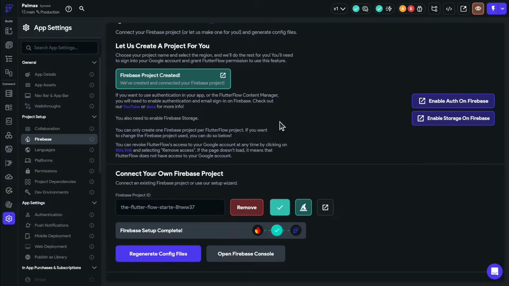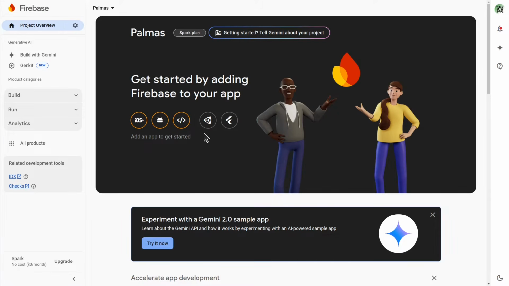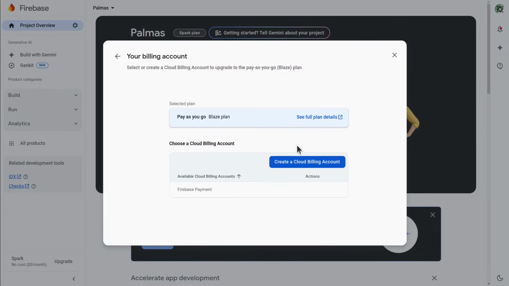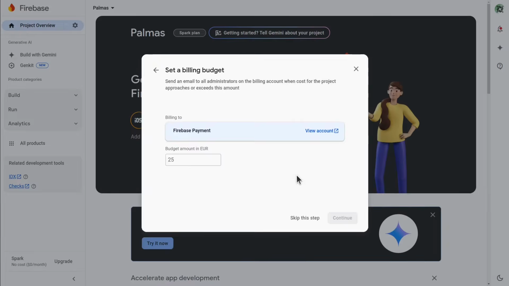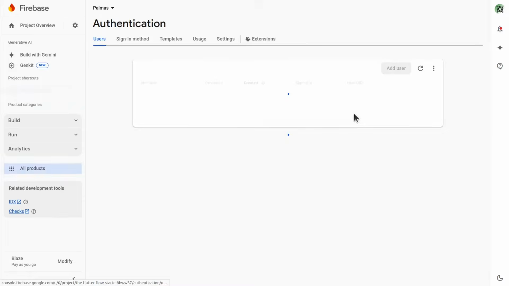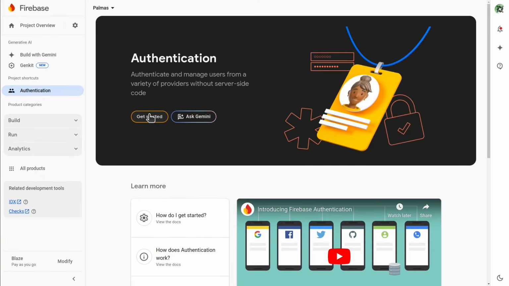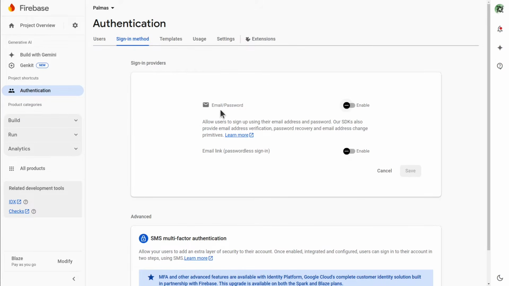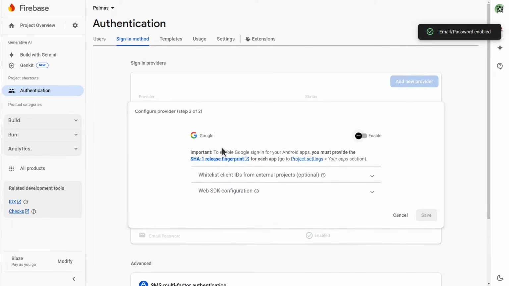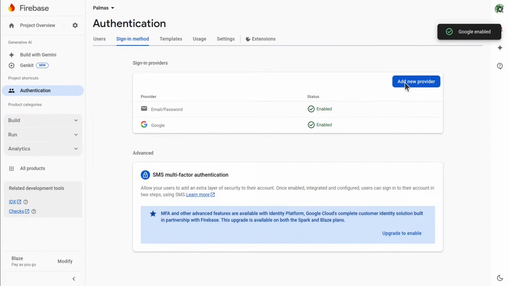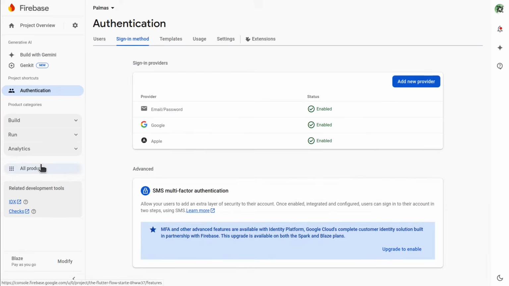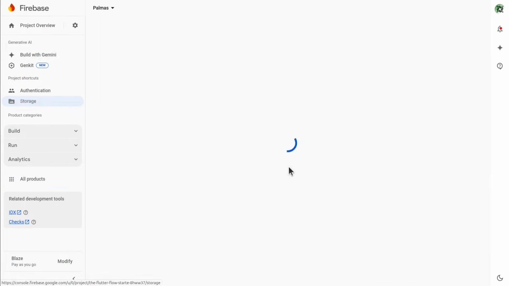Okay, fantastic. I've got my project created, so I'm going to head over to Firebase now and turn a couple of things on. First, I have to go and upgrade the project so I can use cloud functions and storage. Cool, and then I'm going to head over to authentication and turn on my authentication providers. I'm going to go with email password. I'm also going to go with Google. And I will also go with Apple. Next, I'll go to storage and turn that on.